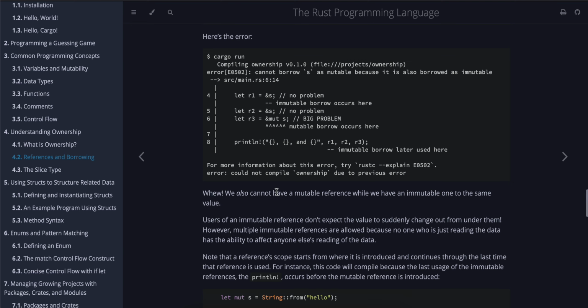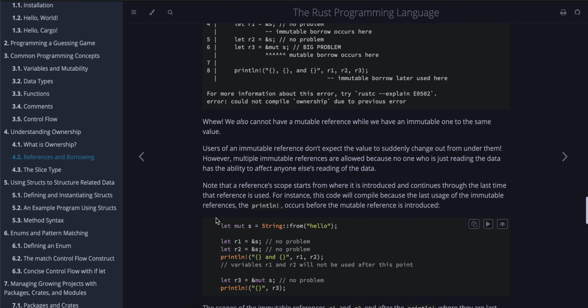We also cannot have a mutable reference while we have an immutable one to the same value. Users of an immutable reference don't expect the value to suddenly change out from under them. However, multiple immutable references are allowed because no one who is just reading the data has the ability to affect anyone else's reading of the data.